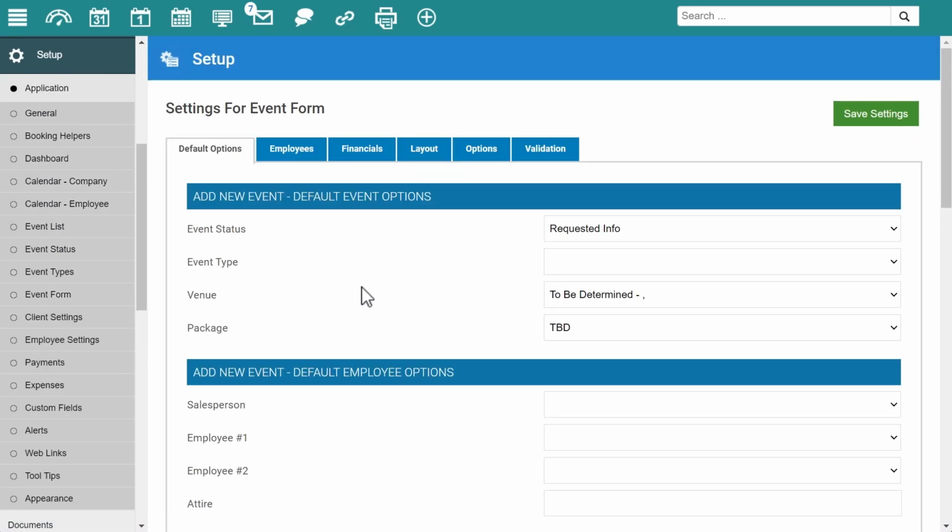Please note that my screen may look a little bit different than yours as I have it zoomed in a little bit so you can clearly see the different sections. Under the first tab here, we'll find our default options. These are the default options of what happens when we add a new event into the system.